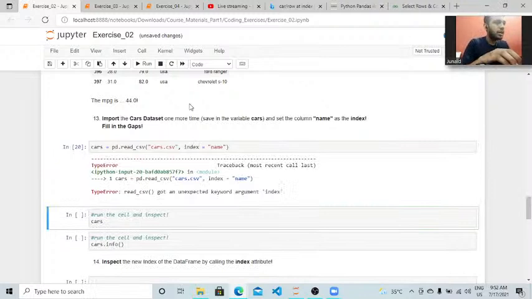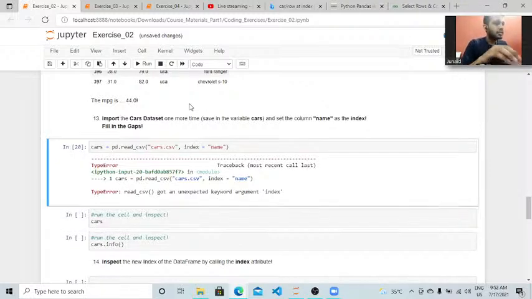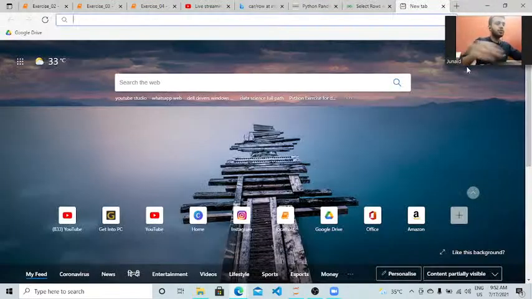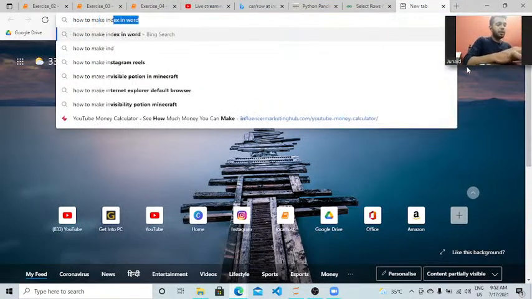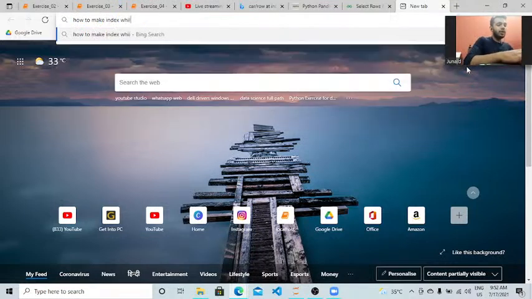Okay, we got an error. Unexpected keyword argument index. So read_csv does not have an index column argument. So he has made some mistake, I think. So pd.read_csv. We need to search about that because we don't know how to set the index while loading a CSV file in pandas.